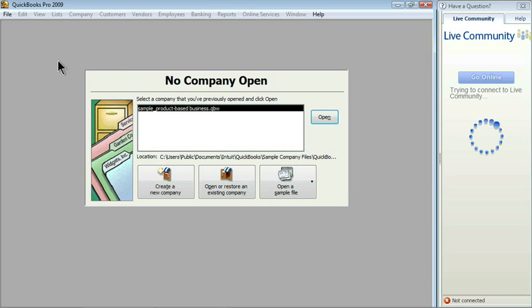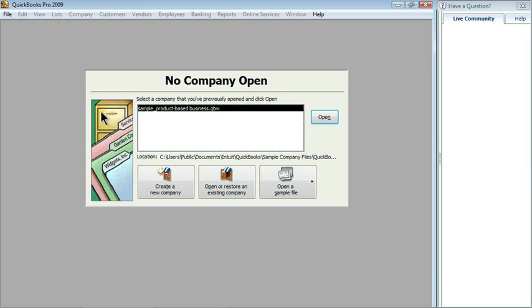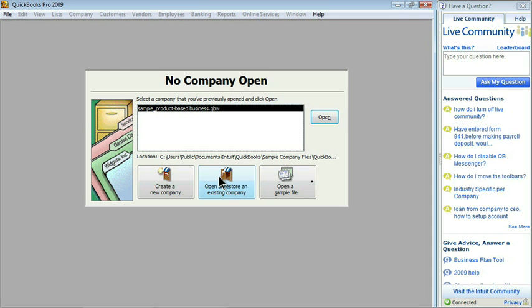Each time you launch QuickBooks, QuickBooks will need to know what company you want to open. We'll talk a lot more about the company file later. For now, I just want you to take a look at the screen and realize that it gives us some options. We can create a new company, we can open or restore an existing company, or we can open a sample file. I'm going to click the drop-down for Open a Sample File.